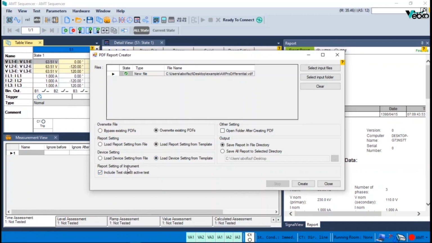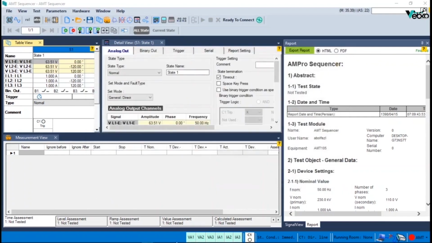By selecting the Include Test Object Active Test option in the Report setting of Instrument section, if a report is made on the Instrument File section, the information existing in the Test Object tab will be included in the report under any circumstances.